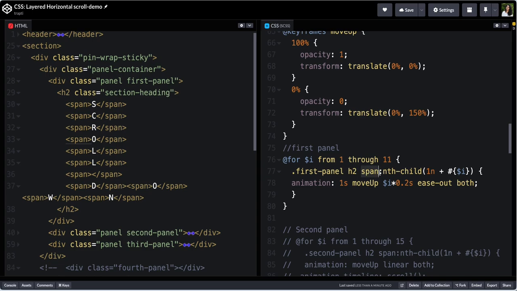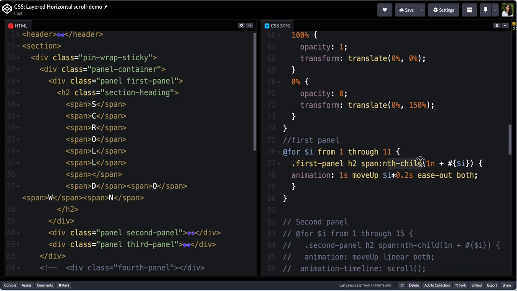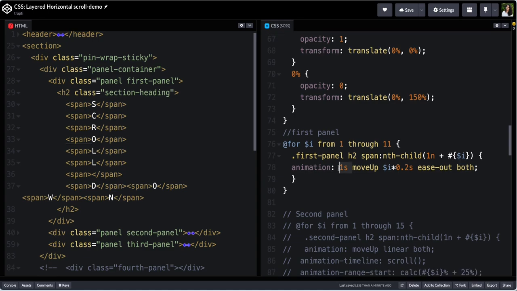Now, first panel, I have H2 and I have targeted this span, and I'm doing an nth-child with 1 and plus 1, which basically targets one character at a time in a sequence. I added animation here, and this is the keyframe, and this is the 1 second duration for each particular character to move up. The next character, followed by the previous character, will be delayed by 0.2 second.